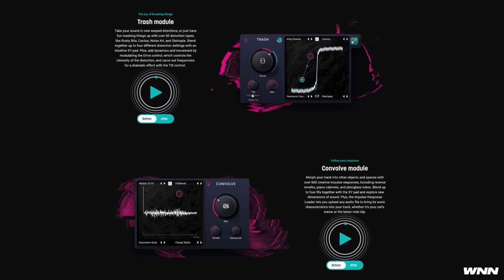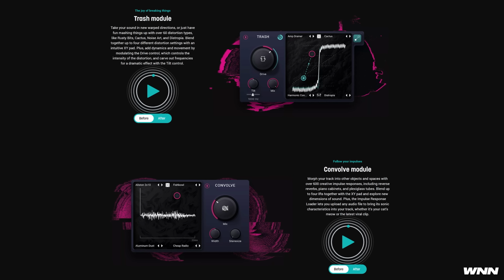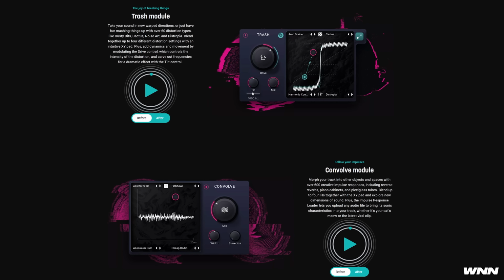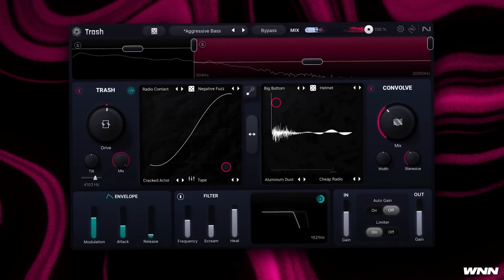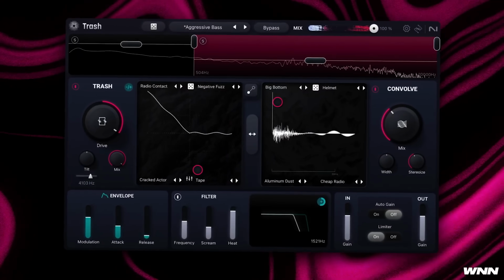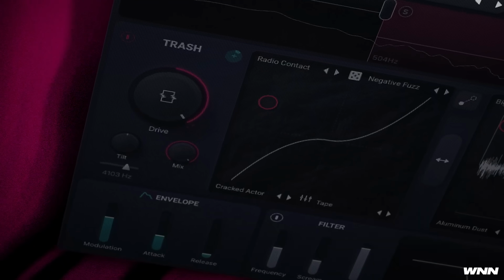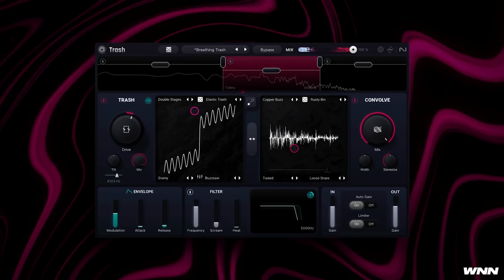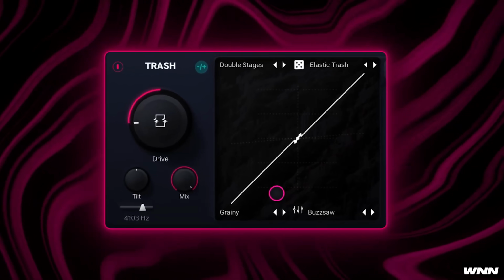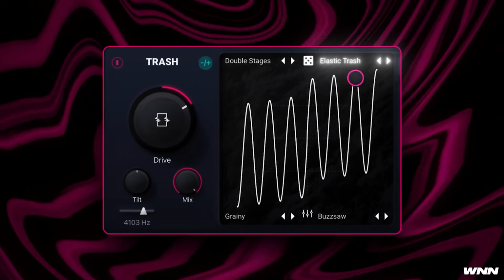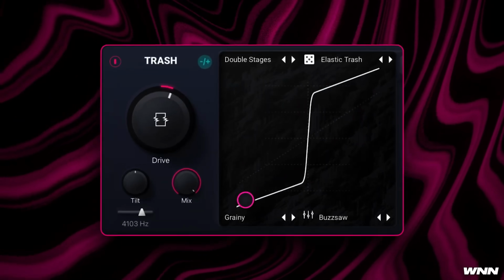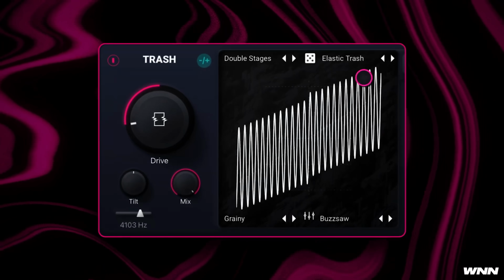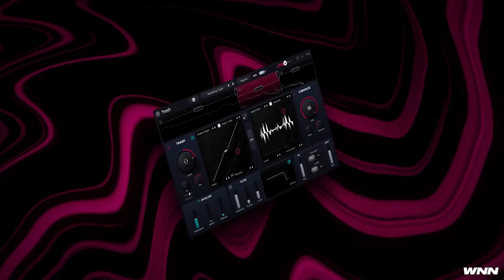Now, the biggest source of complaints from people are the fact that you only have a Trash module and a Convolve module. There are some limitations that set it apart from Trash 2. There's only one low-pass filter, whereas before you had access to EQ. The modulation is now only a single envelope. There's no compression or delay. You also no longer have complete freedom of the signal flow. The only freedom you have is to switch the distortion unit and the convolution unit around.